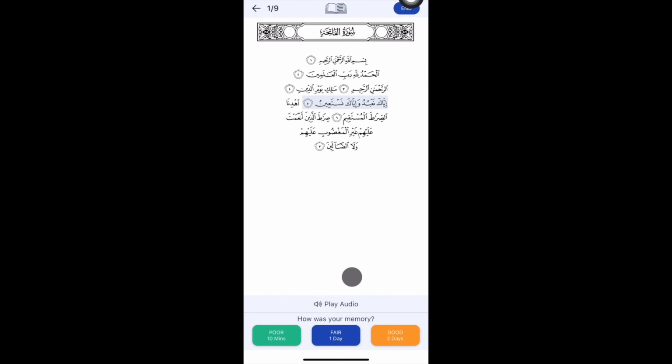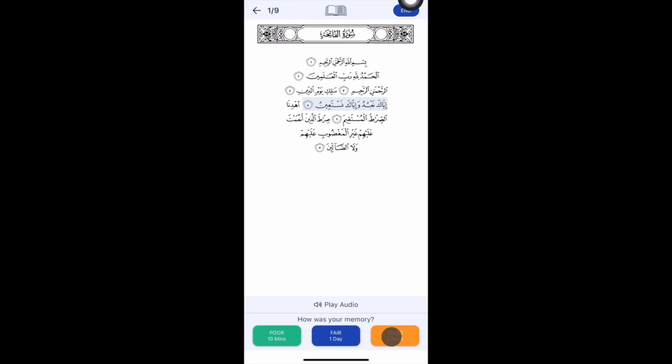If you knew the ayah fairly well, but had hesitations, select Fair, allowing you to see this verse again tomorrow. Finally, if you knew it well, select Good. You will be shown the next flashcard after selecting one of the 3 options.